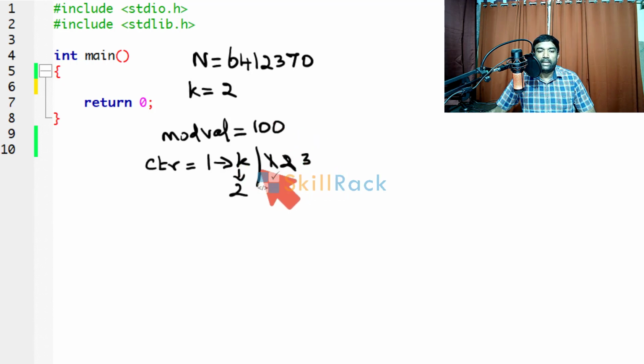Now counter becomes 3. It is more than k, so we stop. Now n modulo mod val. When we are dividing by 100, the remainder is 70. So 70 into 2, we have to print double the value, right? So it is 140. So the output of the program will be 140.